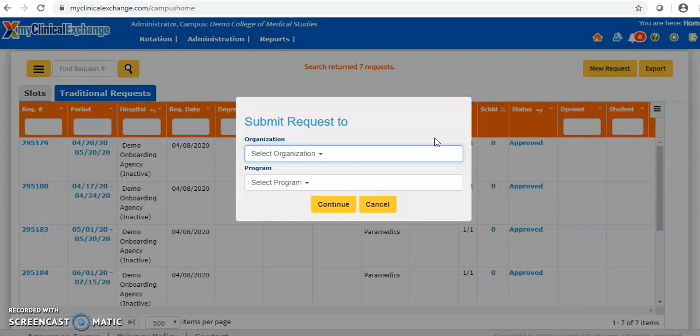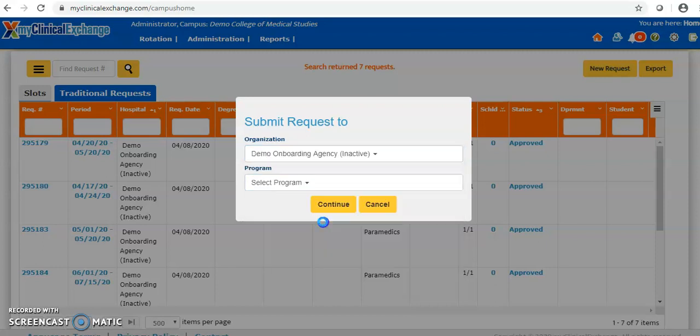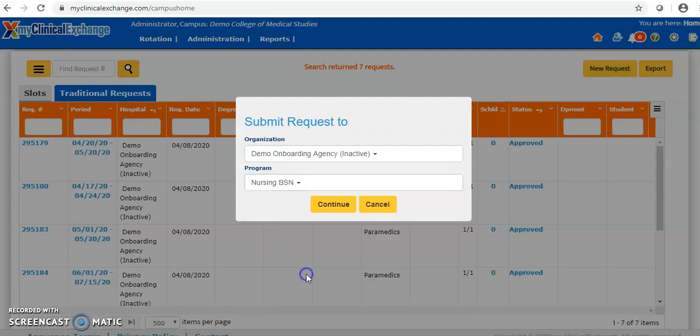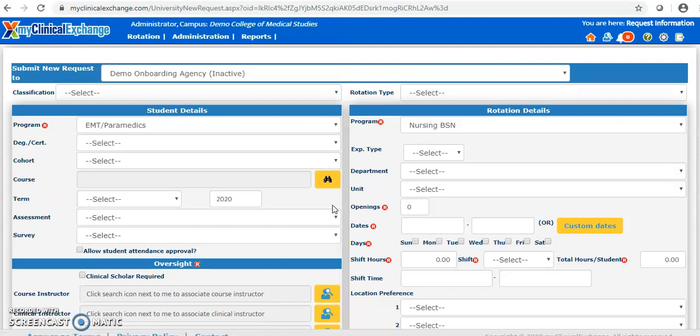If you do get the pop-up window, first click on the organization dropdown. A list of all the hospitals that you are affiliated with will populate in the dropdown. Just select the appropriate one for your request. Then click on the program dropdown. Select the program you want your students to rotate under, and click Continue. Once you do, you are taken to the request form where the organization and program dropdowns will be automatically filled in from what you have already entered.